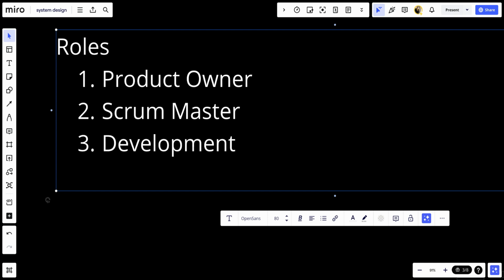Number three, development, a cross functional group of professionals responsible for delivering a potentially shippable product increment at the end of each sprint. The team is self organizing and decides how to accomplish the work.